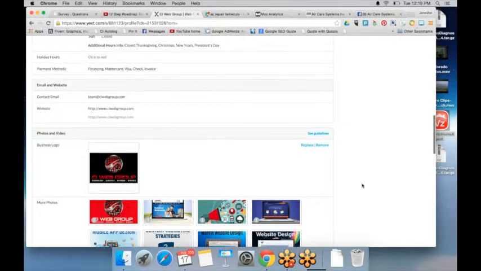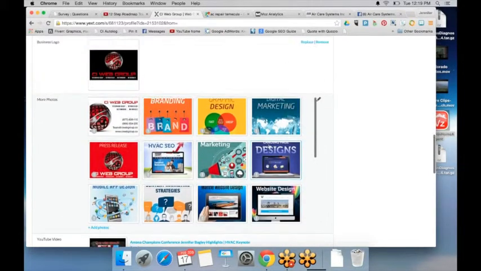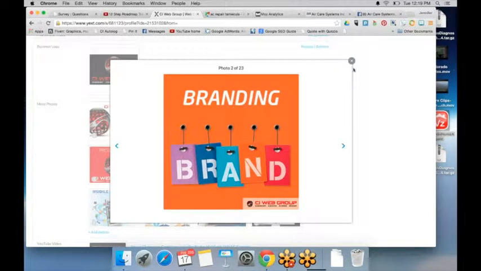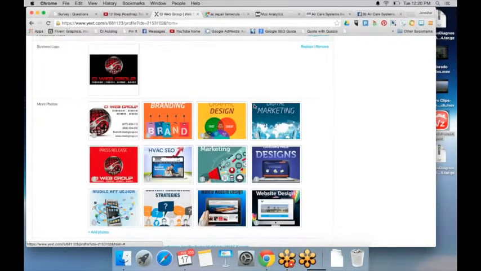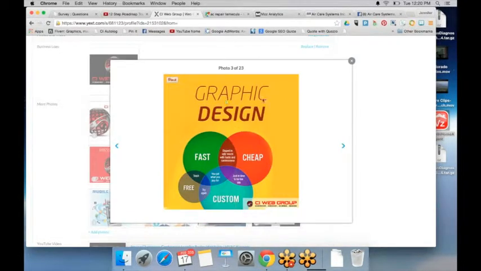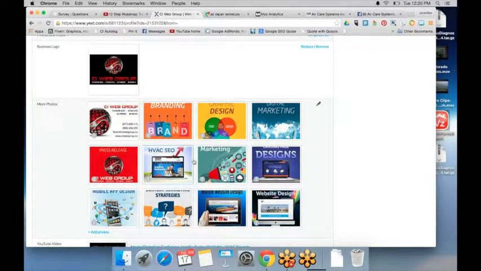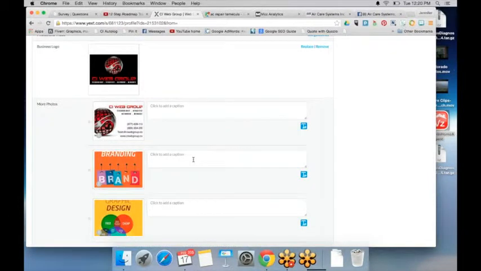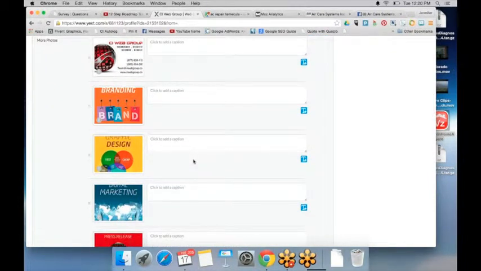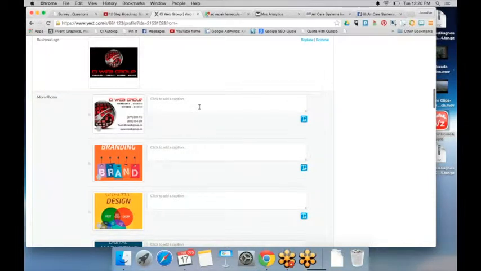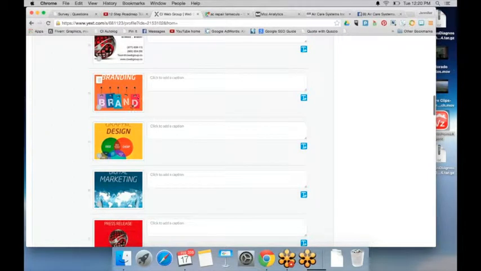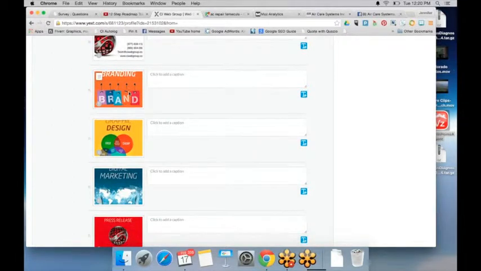For CI Web Group, we went through and designed about 25 different images that we've optimized for the different services that we do: graphics design, branding design, digital marketing, email marketing, press release, HVAC, SEO, and so forth. The great part is you can also add captions to each one of those images so that you're properly optimizing each one of your services, and it's tying into a really nice image. So this may be a promotion as well.